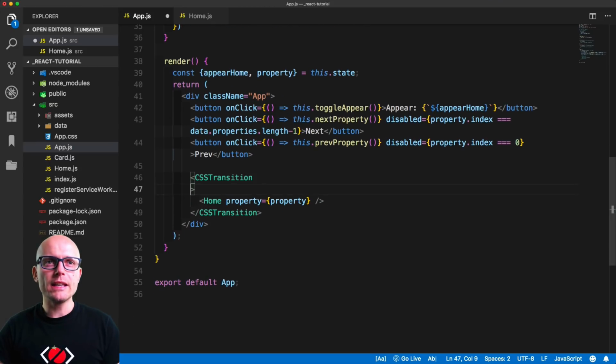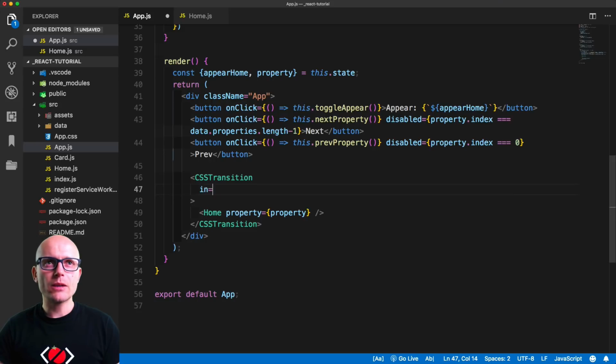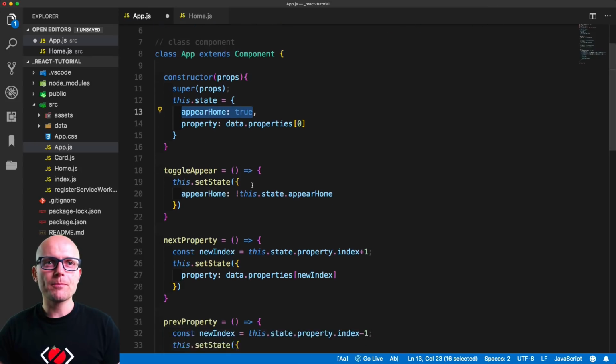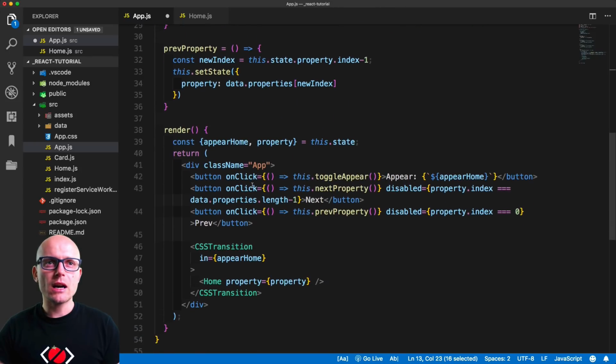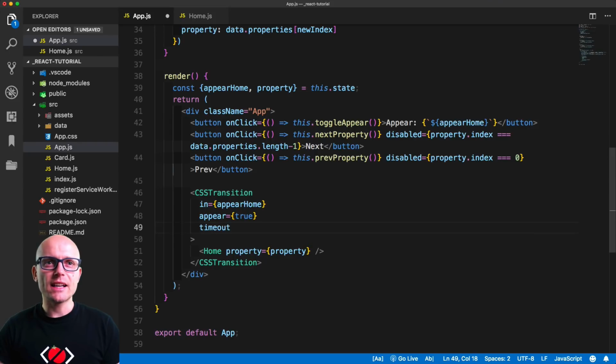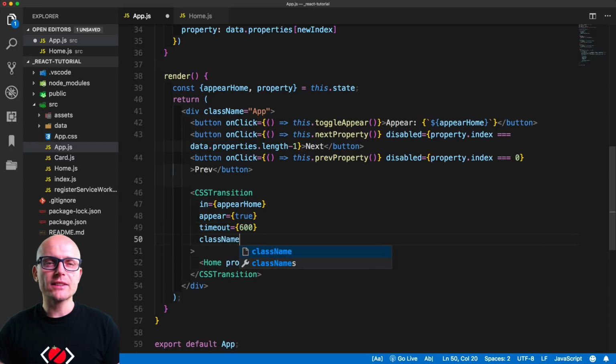The first one will be in. We want to set it to true, and we've set this as the appear home on our state. If I scroll back up, we'll see that the appear home is inside of our state. The default value is true, so we have the in set to true. Now we will also set the appear to be true. That's what tells the transition to really run this CSS transition on the page load. And then we will set the timeout to be 600 milliseconds.